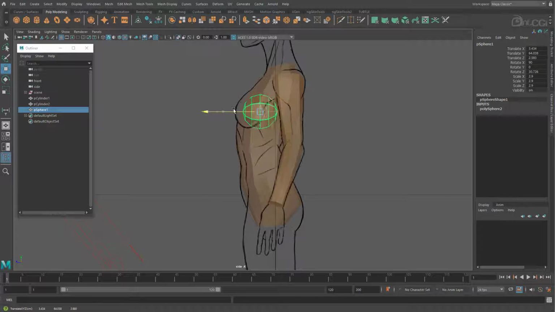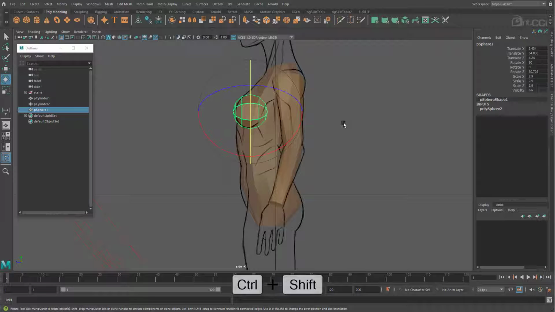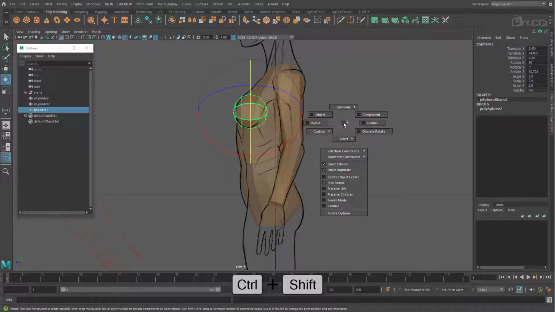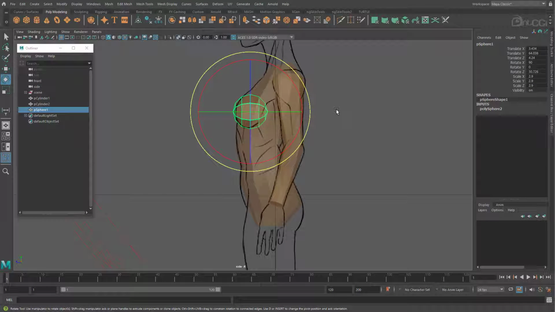Move this forward. And I want to rotate it now, but the axis is wrong for what I need. So I want to change the manipulator so it's orientated with the world axis. I can do this quickly. Just hold down Ctrl and Shift to bring up the marking menu, and select World. You see the manipulator is aligned with the viewport now, rather than with the model's orientation.